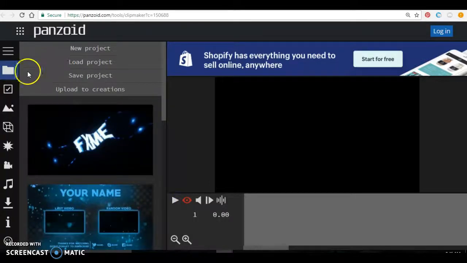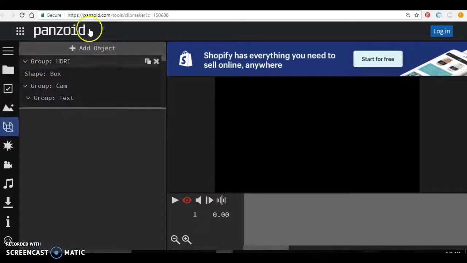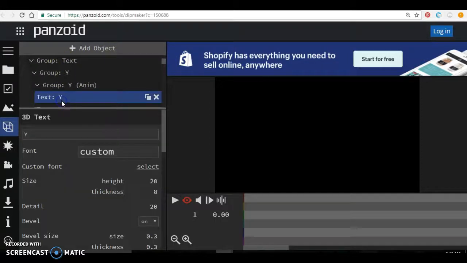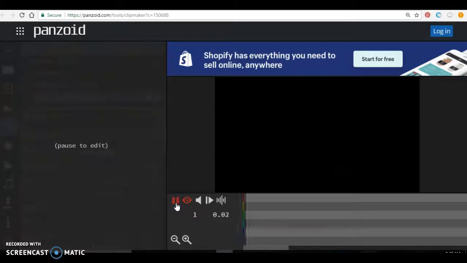Okay, so if you like that, just go to Objects, look for the text, look down, look for the first text you see. It has to say text. Press that, then say your thing, then press enter. Now let's see how it goes.